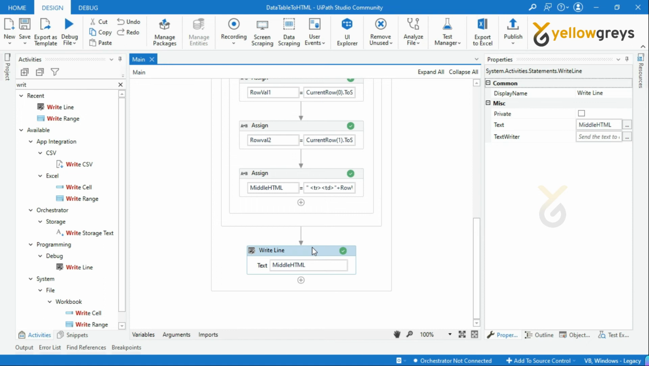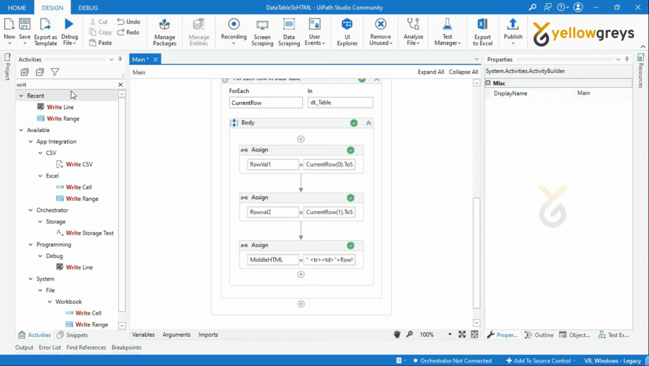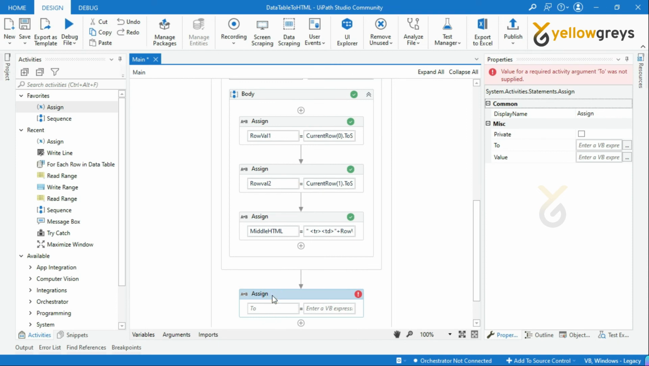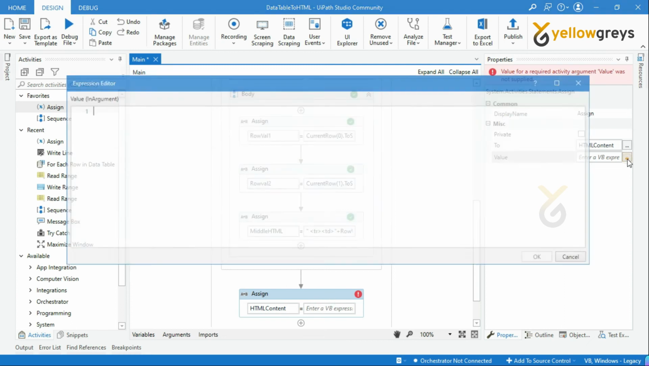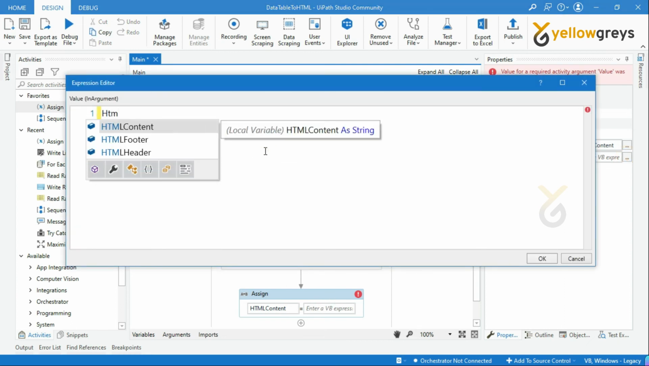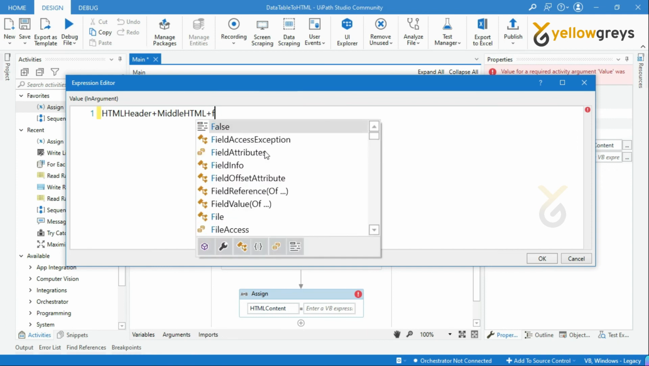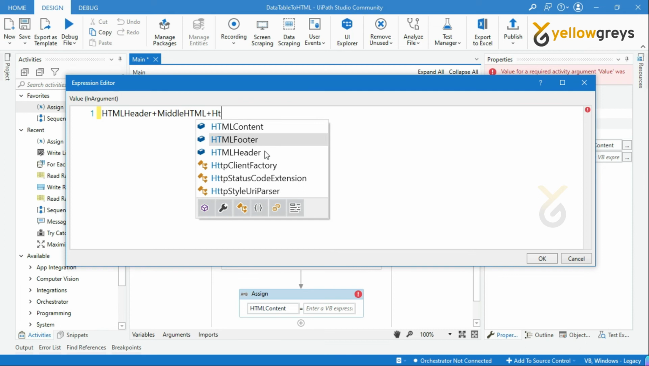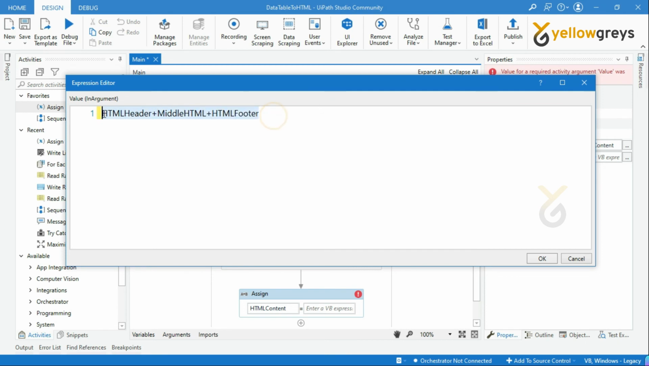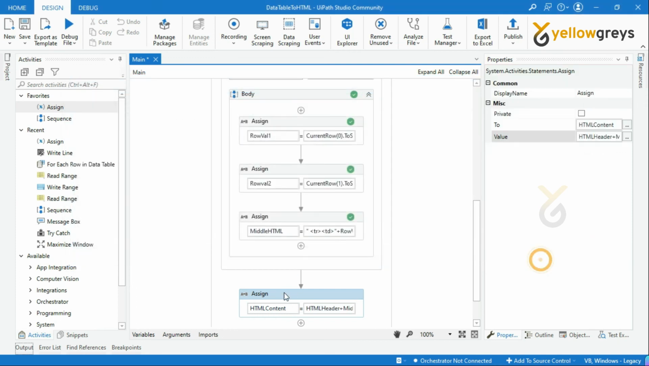What is next? Let me add one more assign activity to bring all the HTML format into one place. Okay, Control K. Now you say HTML content. Then go to the value field, call the HTML header and call middle HTML content plus footer HTML content. Now we have concatenated all the HTML content together and click OK.